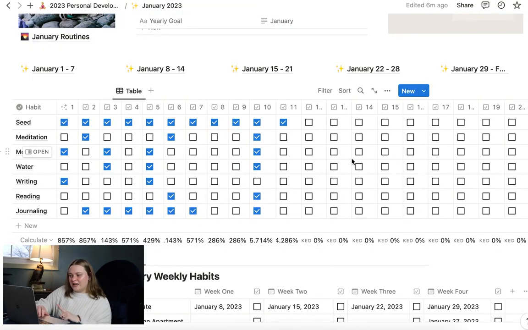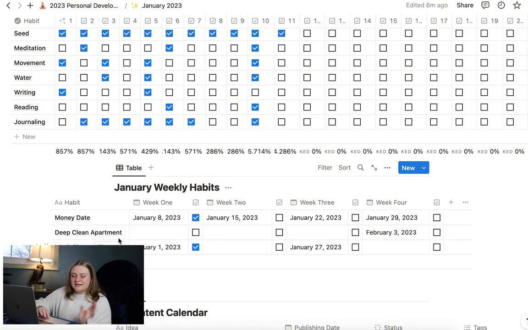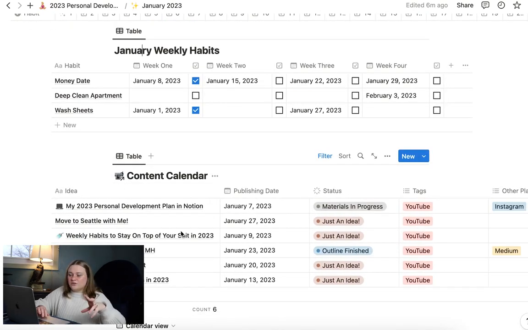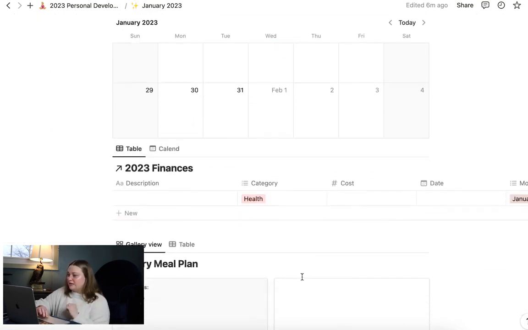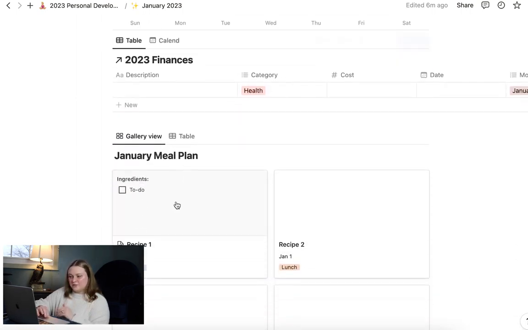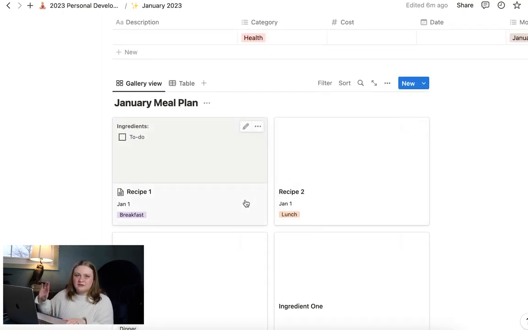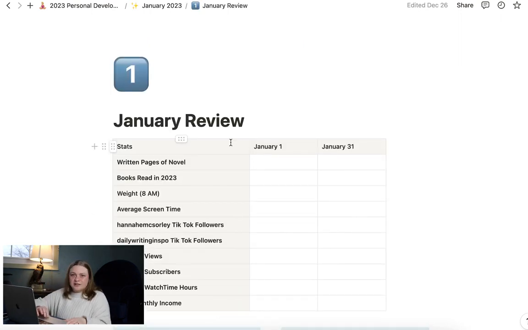So here's this larger habit tracker for the entire month. And then I have a weekly habit tracker so I can just keep track of the things I need to do on Sundays. And then I have a pull-in of the larger content calendar that is only filtering for content that I'm hoping to publish this month. Then I've got my important dates calendar, and I've got the pull-in of the finance tracker, and then I've got the meal plan that was on the weekly page. And this is so that I can also lay out an entire month of meals. And then I just have one page here for my January review.